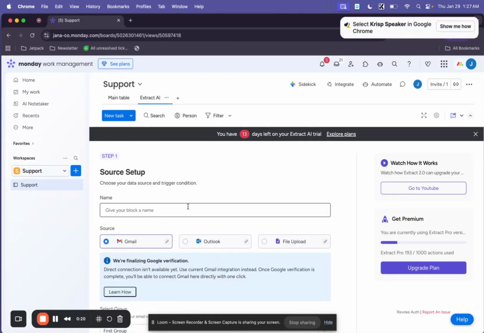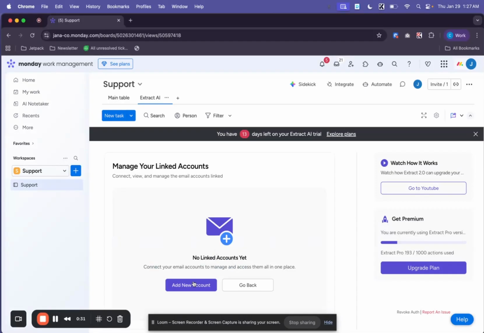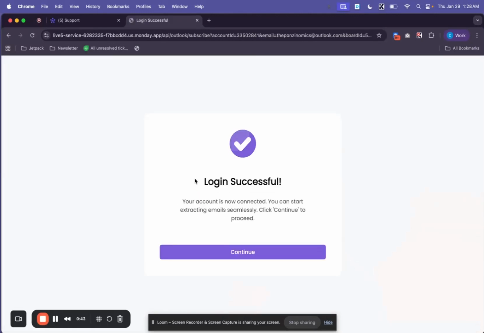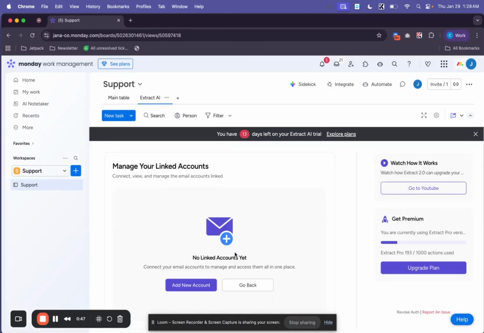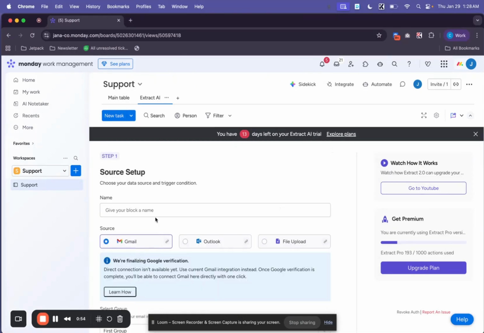You'll need to create a new AI block and give it a name. Select Outlook, and from here, simply connect your Outlook account. You will just need to sign in with your email and password. Once verified, click Continue. You will see your account listed here. Ensure it is selected with the check mark on the side.